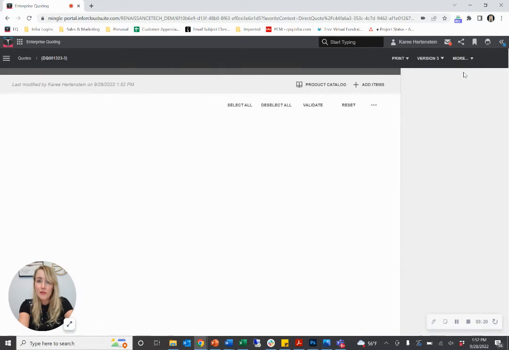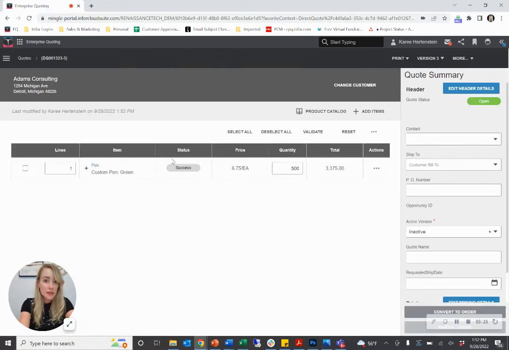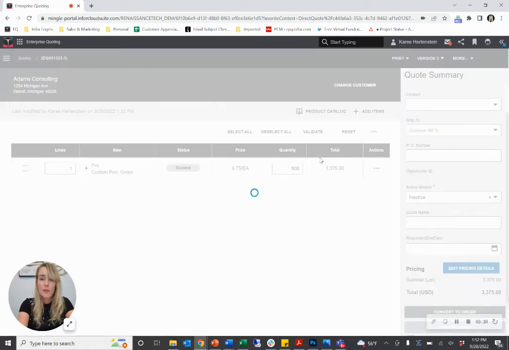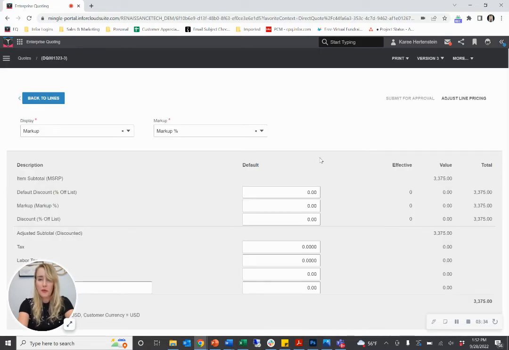We're going to create a third version of this quote now. Now you see everything's copied over. We've got our green pen, still 500, still same price. But we're going to go to Edit Pricing Details. And here, obviously, pending management approval, and you can have parameters set up on this that allow only a certain percentage of a discount or none at all to be applied for your salespeople. But we'll say that our manager gave an authorization for 5% discount. So that drops us down to 3206 instead. The customer is good with that.